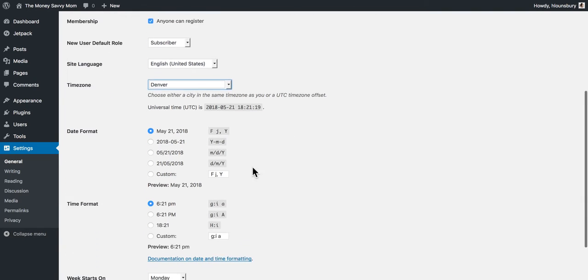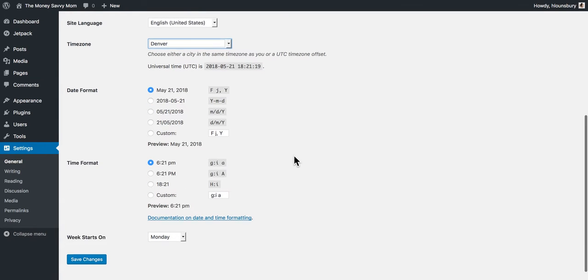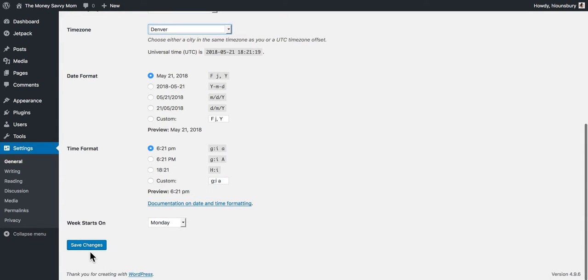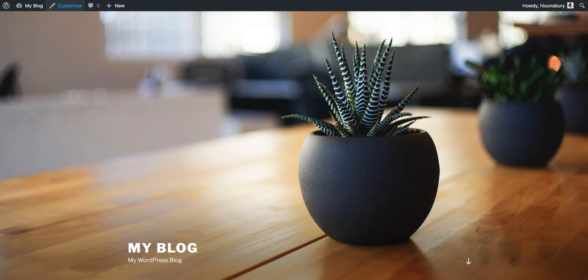You can set your date format if you have a different preferred date format, your time format, whether you want your week to start on Sunday or Monday, and then click Save Changes. And now if I go to that preview of my blog and I redo it, you're going to see it now has the name of my blog, The Money Savvy Mom.